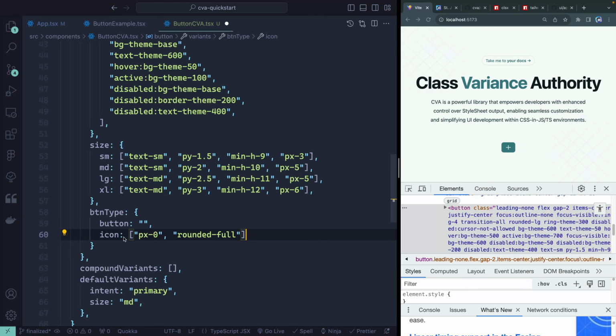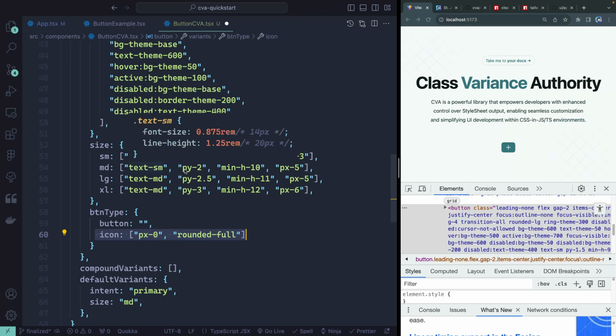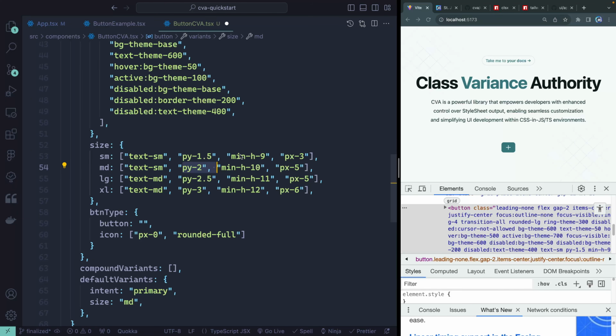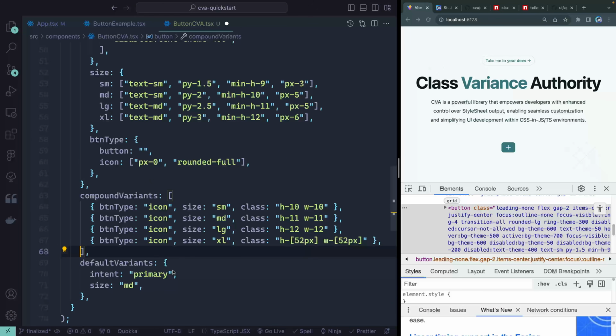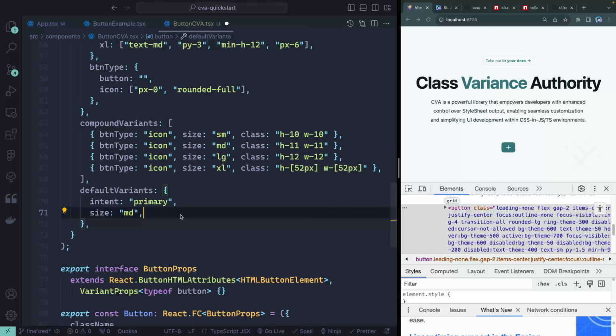Now, with all that said, when I select icon as a type, I want to override any of these styles for padding, but I want to leave the min height alone. I do want to use the small, the medium, the large, and the extra large, though, to set the size of my icon. Now, there are lots of different ways you could do this. The way I came up with offhand was to add these as compound variants, just to show you the power of those. So you can see that if I have a button type of icon and a size of small, I'm going to manually hard code these values. Same thing with medium, same thing with large, and same thing with extra large.